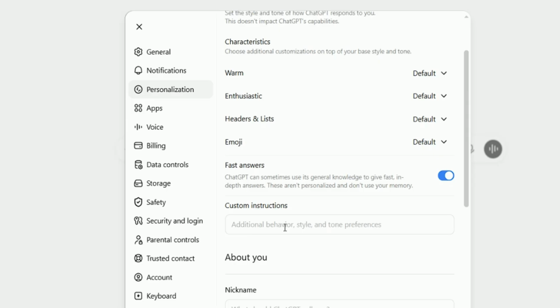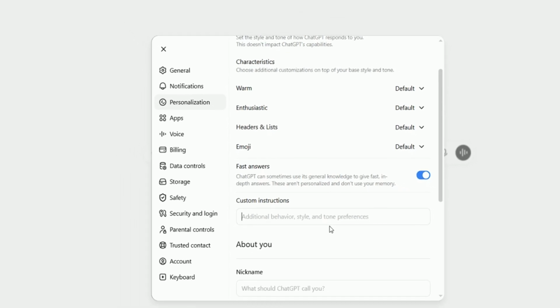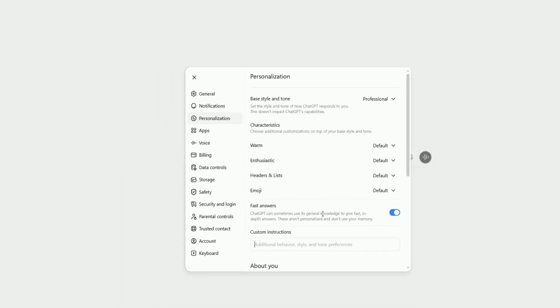The best part is that your changes are saved automatically, and they'll influence how ChatGPT responds in future conversations until you decide to change them again. Experiment with different combinations until you find the style that works best for you.